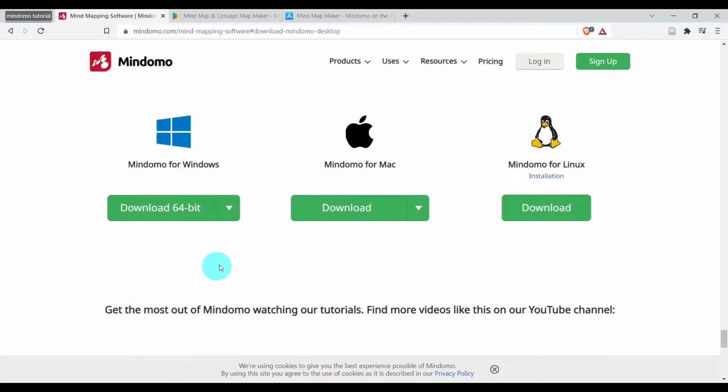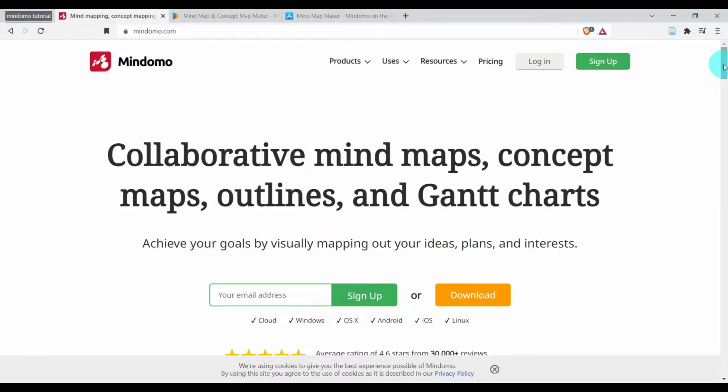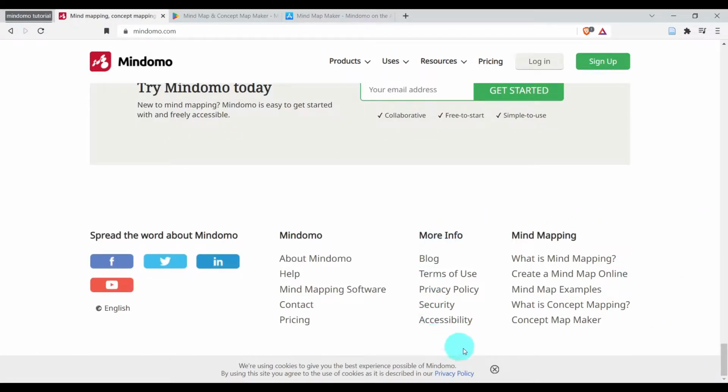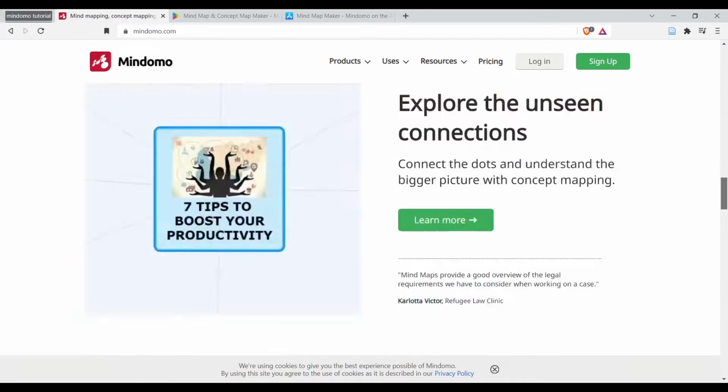I will be demonstrating Mindomo on Windows, but you can use it on a Mac and you can also use it on Linux. So to install Mindomo on Windows, just simply click here. Once you have downloaded the file, just click on it and follow screen instructions to install Mindomo. If you scroll down to the bottom of this page, you will find that there are some really good resources about mind mapping. So you can go through these resources as well.